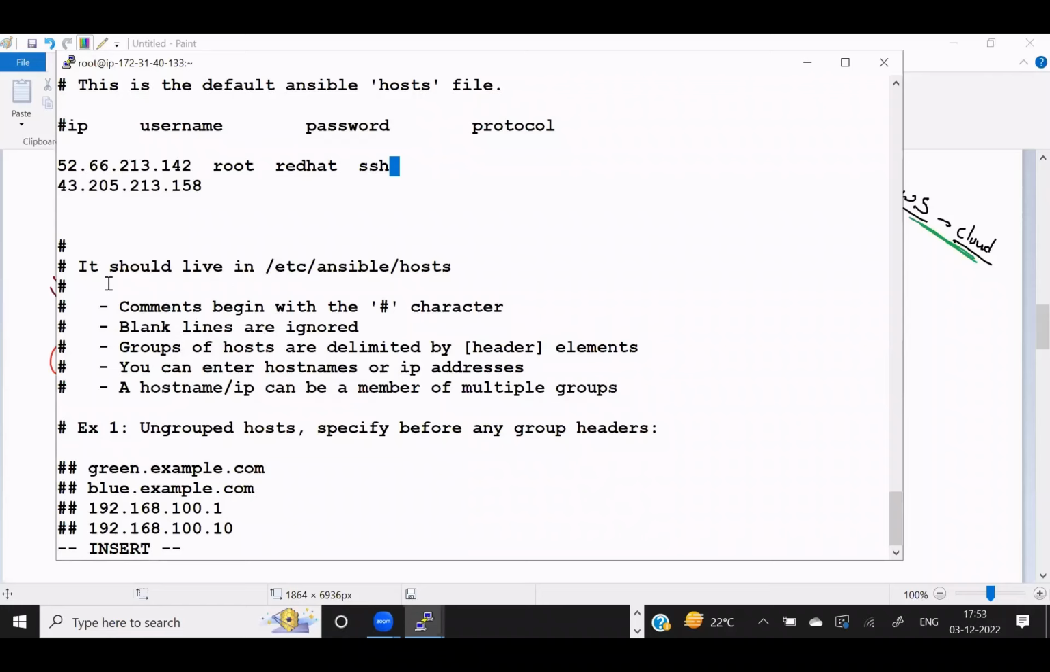But the point here is how Ansible comes to know which is the username, which is the password, and which is the protocol, because the order is not fixed. You can give any order. You can give the password first and the username second. So for this, we have to use some keyword. With the help of the keyword, Ansible comes to know which is the username, which is the password, and which is the protocol.